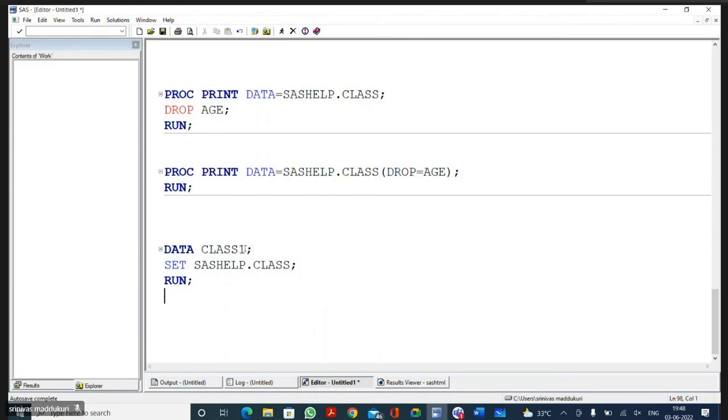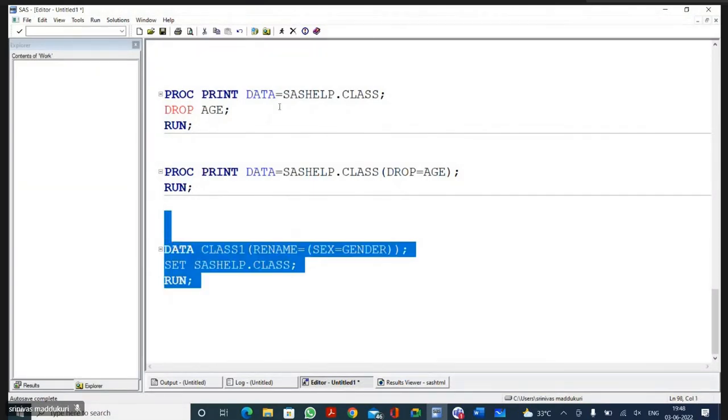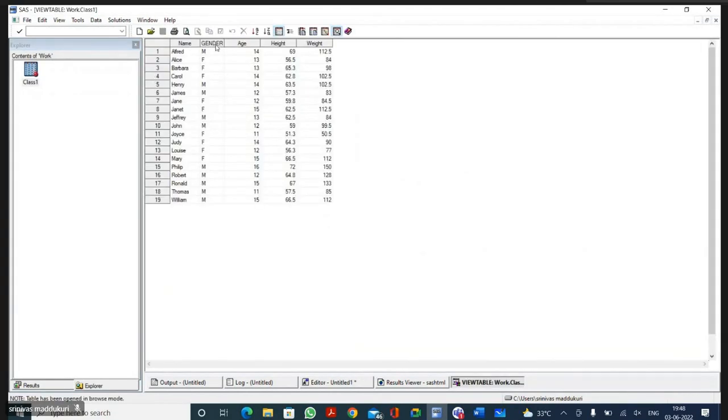What is our current knowledge? Data, the name, rename option. Class, then rename is equal to, open parenthesis, sex, the old name, is equal to gender, the new name. Now close the parenthesis 2 times. Now select the program, execute the program. Now in the class 1, sex has been renamed as gender.